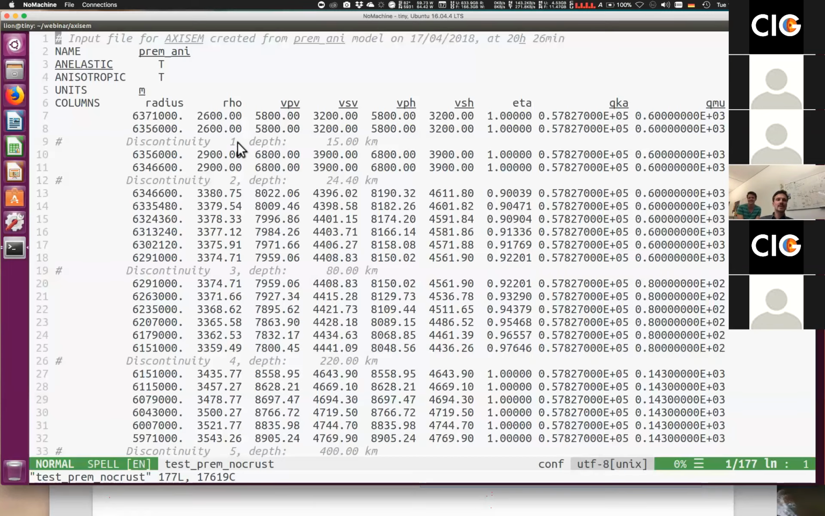So what you see here is a typical input file for AxiSEM. It's a model input file for AxiSEM. It contains in each column, for example, first the radius, then the density, the P velocity, the S velocity. And those can be anisotropic. You can actually remove the anisotropic terms and the attenuation and the Qs in the last row, and then have a purely isotropic or non-attenuative simulation.